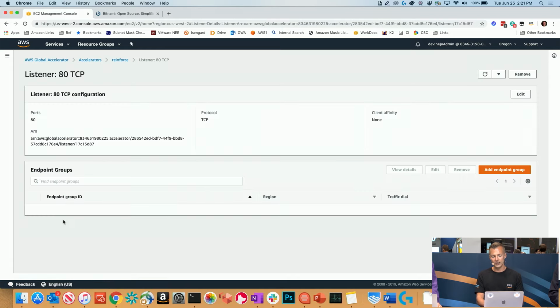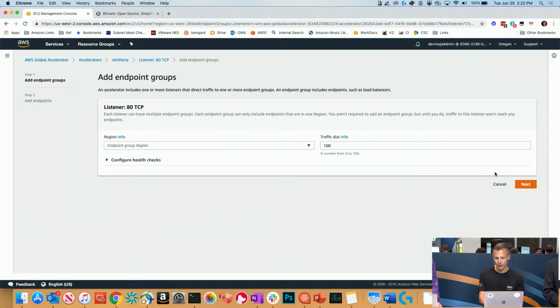If I go into this listener, I can see my endpoint groups, and these are regional. Here I can do a traffic dial, so if I wanted to send 50% of my traffic to one region, 50% to another region, or any combination thereof, I can actually have that granular control. So here I'm just going to go through and add another endpoint group.